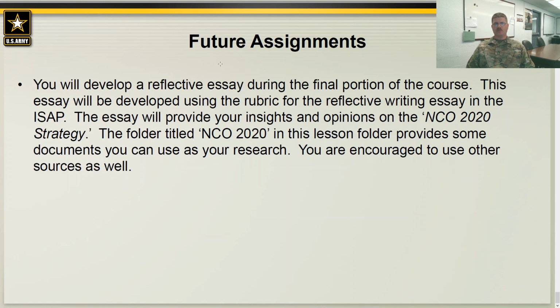Future assignments. You will develop a reflective essay during the final portion of the course. This essay will be developed using the rubric for the reflective writing essay in the ISAP. The essay will provide your insights and opinions on the NCO 2020 strategy. The folder titled NCO 2020 in this lesson folder provides some documents you can use as your research. You are encouraged to use other sources as well.